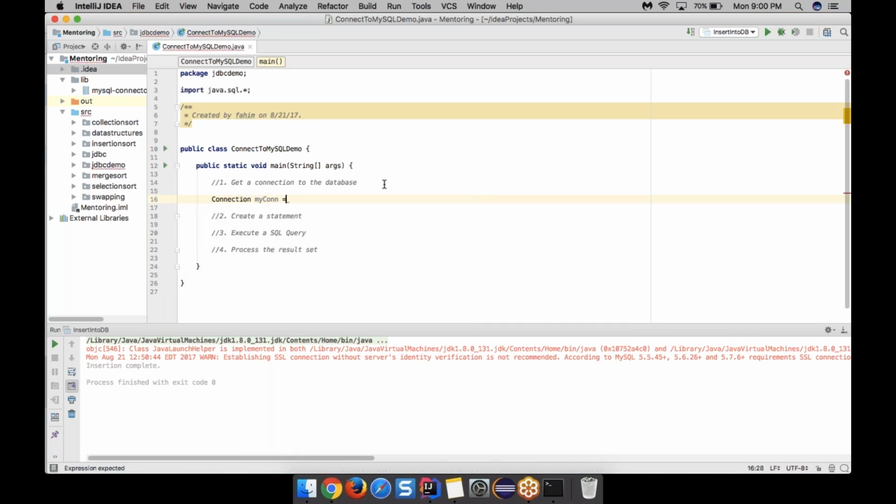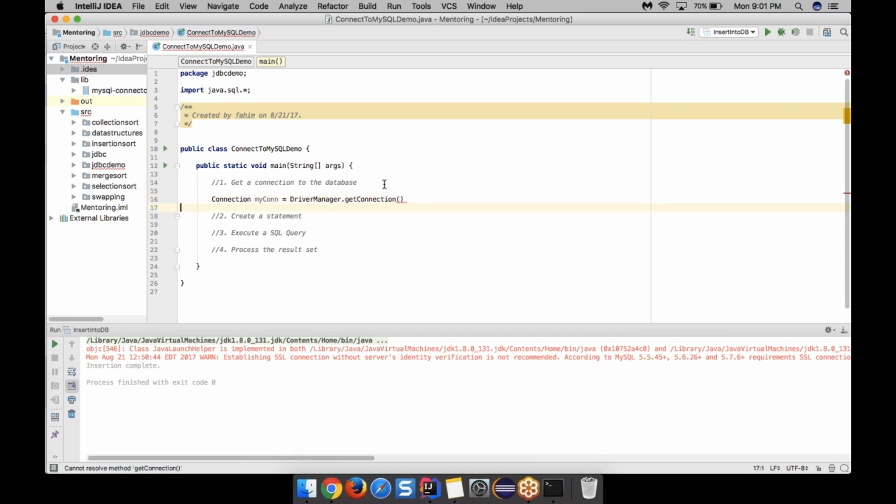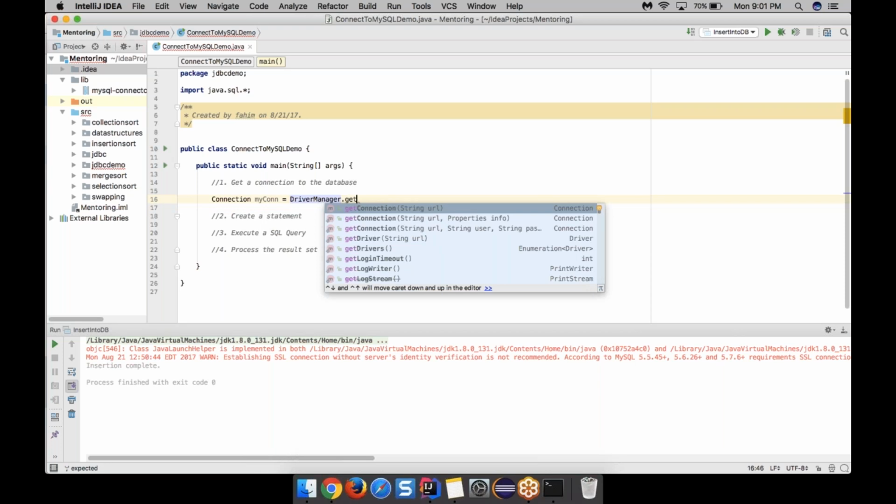myCon equals, and we're basically assigning it. We're going to use our terminal and command prompt. I'm not sure if it's the appropriate term, but we're using our local host or something. We're going to have to type in DriverManager dot, and then we're going to say getConnection. So let me just do getConnection again. We're going to be using this one right here.